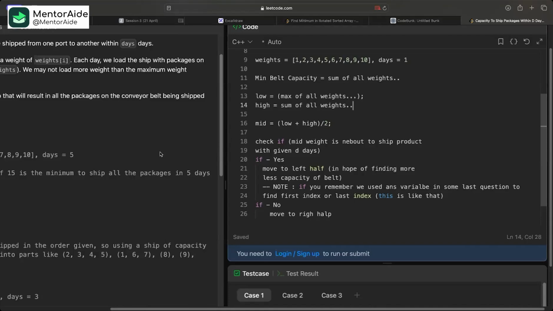The brute force would be to start from the first weight and check if you can ship the products with a capacity of 1, then 2, then 3, then 4, then 5, and so on up to 9. Whenever you see a value that works successfully, you just return the answer. It's like the first bad version: if you remember, in first bad version we could have used linear search, and whenever the first call returned bad version, we got the answer. Similarly, you could have done it here.